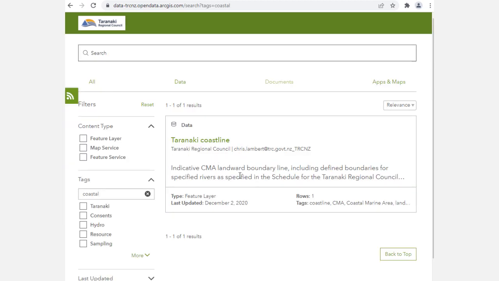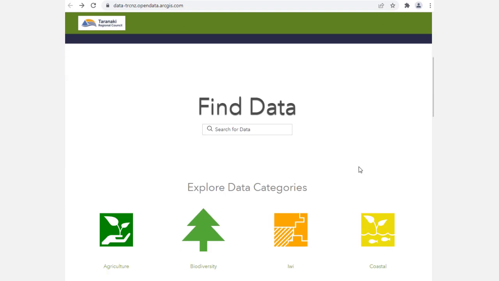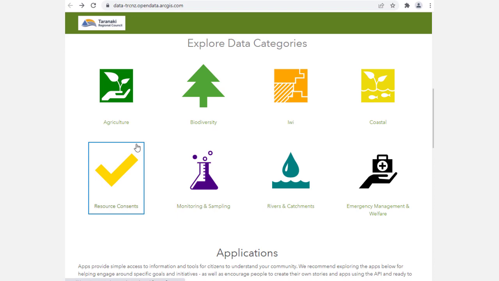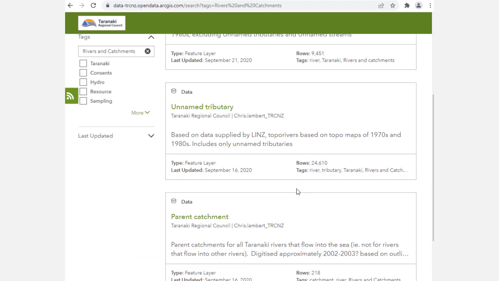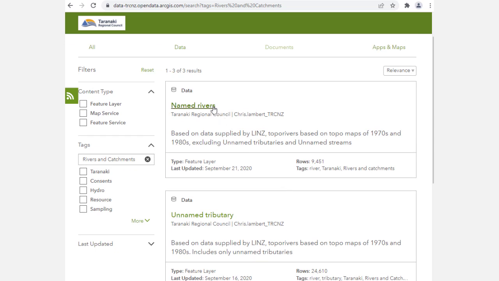So I could browse through here. Coastal, what do I have there? One layer, it's the coastline, and maybe I don't want that right now. What else do I have available at my fingertips here? How about rivers and catchments? That would be interesting, wouldn't it? You'll see why in a moment.